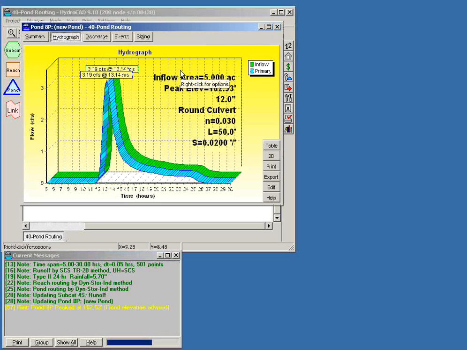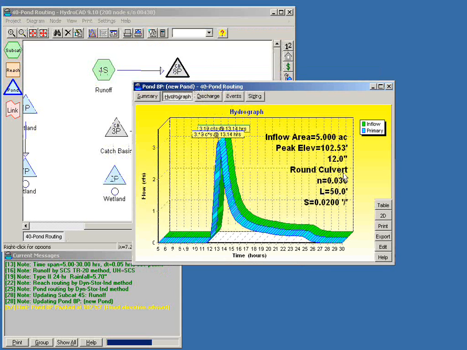Double-click for report. Now, because we have no storage in this pond, the outflow is always going to be equal to the inflow. The only way we can get a change in flow is by storing some water and detaining it. So Q out is guaranteed to be equal to Q in these situations. But the report will tell us what the peak elevation is here. So we have a peak elevation that's occurring of 102.53. So that's the head that was necessary in order to push this 3.19 CFS through this culvert outlet.